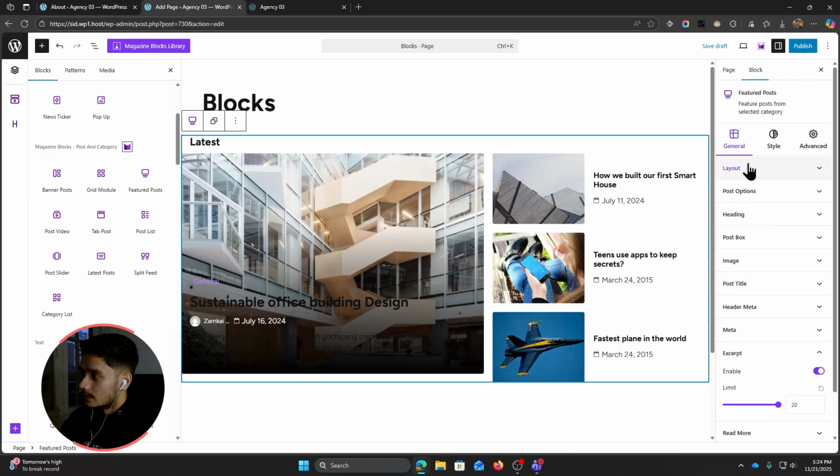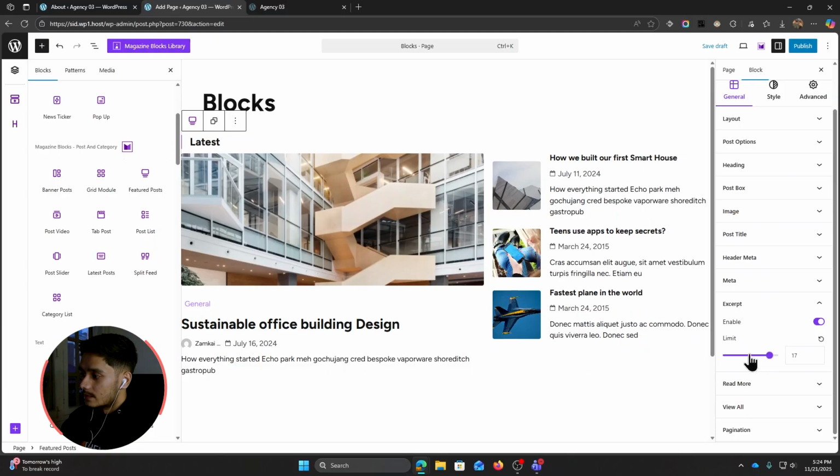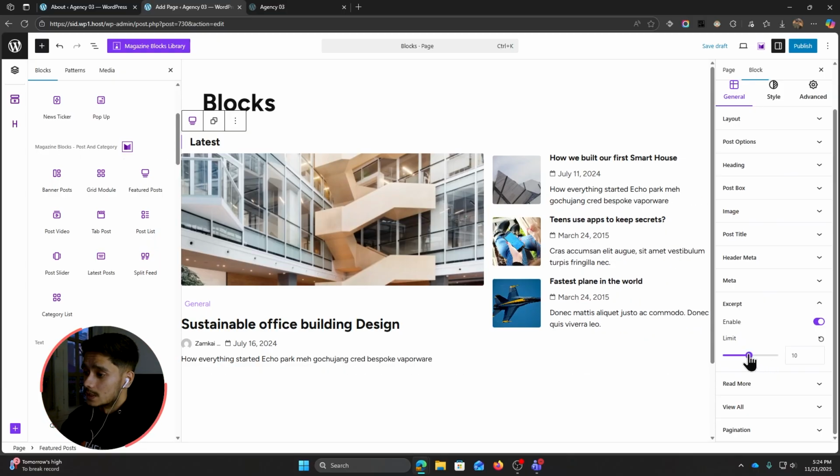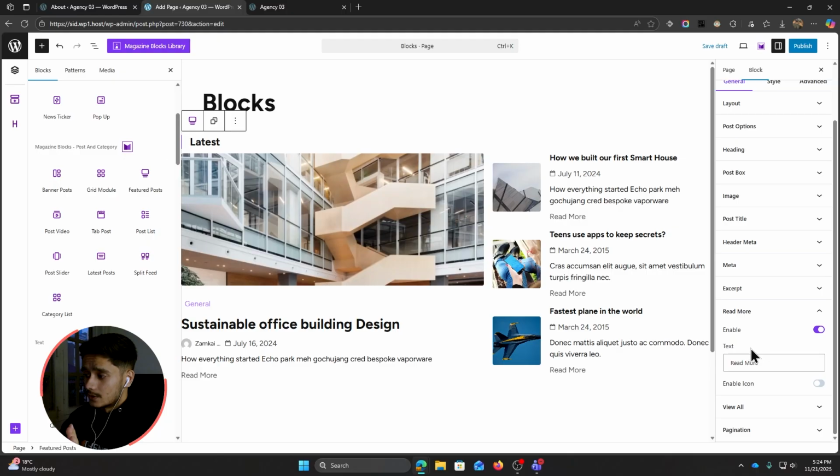Actually, let me select a different layout so that you can see properly what it looks like. So there it is, excerpt. I can limit the number of characters within this excerpt as well. I think it's words actually, my bad. Yeah, I can enable, disable it. I'm gonna set it to 10 for now, whatever. Suppose if I want to read more buttons, then I can enable those as well. And yeah, there's a whole bunch of other options in here that you can tinker around with.